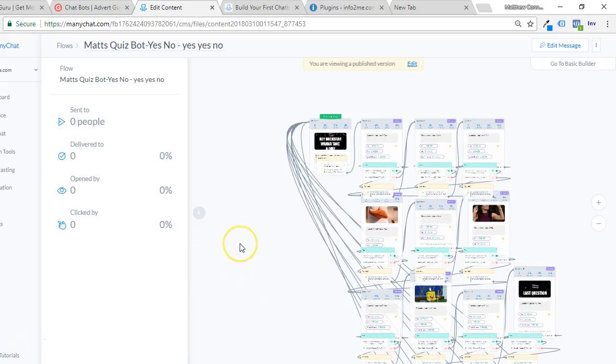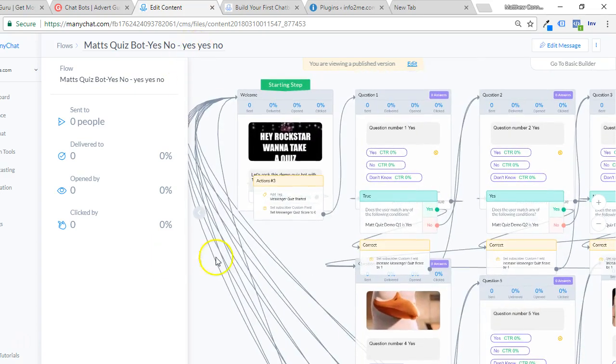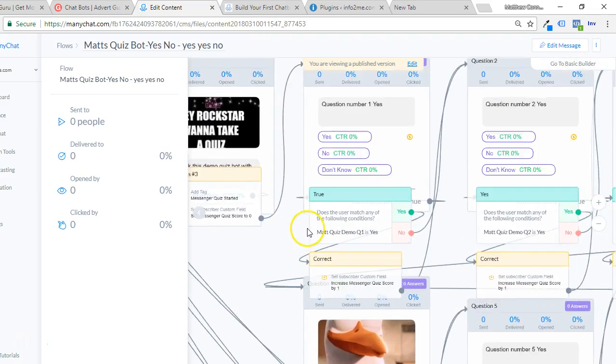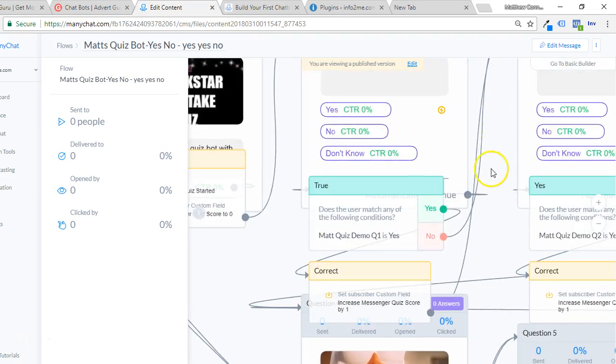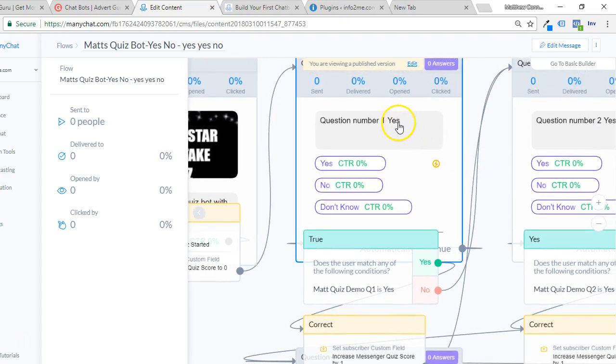Hey everyone, so I put a bunch of quiz bots in here with all different answers. Some of them require true, false, some require yes, no, some require yes, yes, no. So this one here's the yes, yes, no, and the way you work out what answer I'm after is come into the flow builder, and the questions tell you what answer is the correct one so that you can just modify it and write your question accordingly.